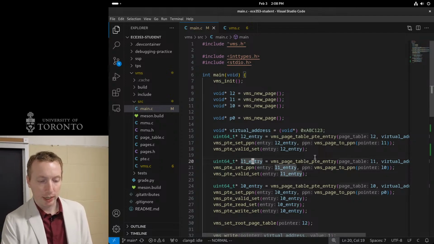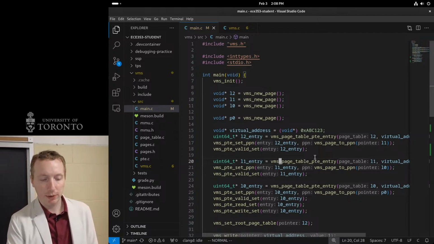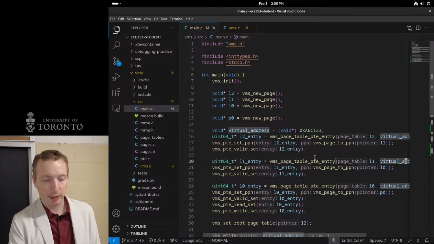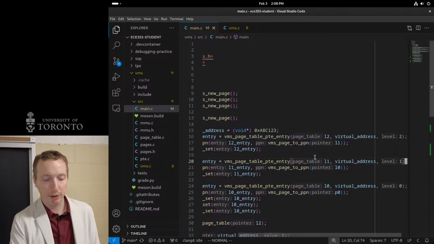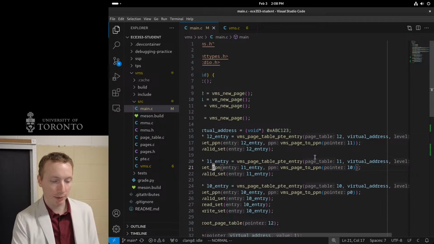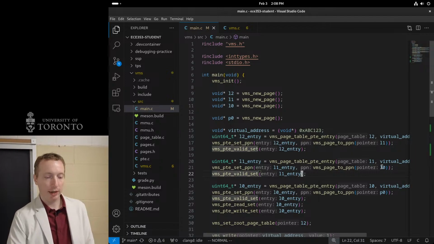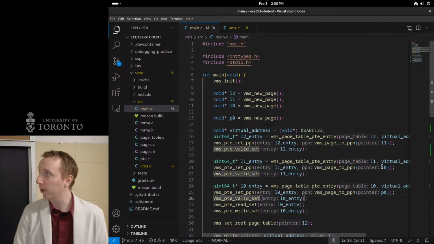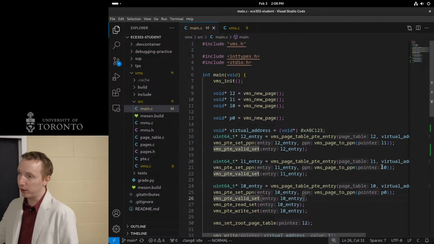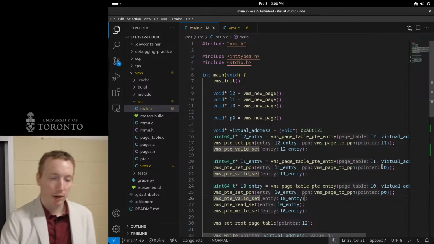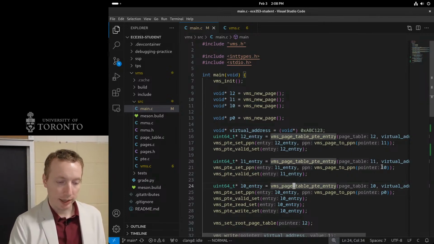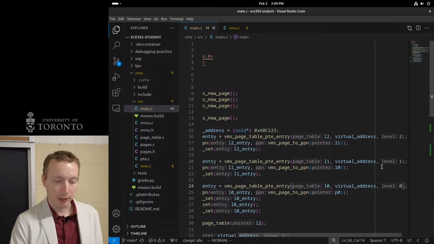So again, here's my L1 entry. So same thing. I created a page for my L1 page table. Using that virtual address in level 1, it'll figure out where that entry is for me. I make it point to L0, and then I make it valid. And then in my L0, which finally points to the actual data page, so here, again, I get the entry using level 0 in this case.